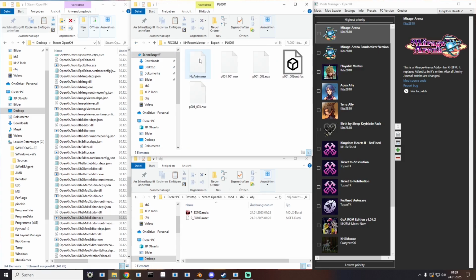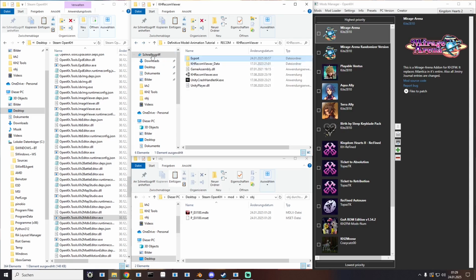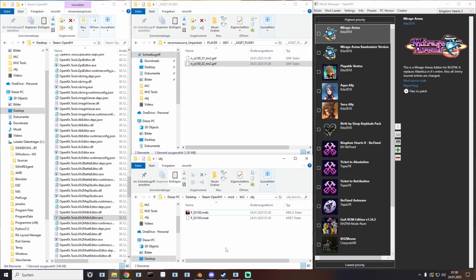Exactly. Where was it again? These files, G and F. That's pretty much about the RECOM part. So I have pretty much covered everything you need, I think. For importing animations, collision making, root motion, and importing models from different Kingdom Hearts games.